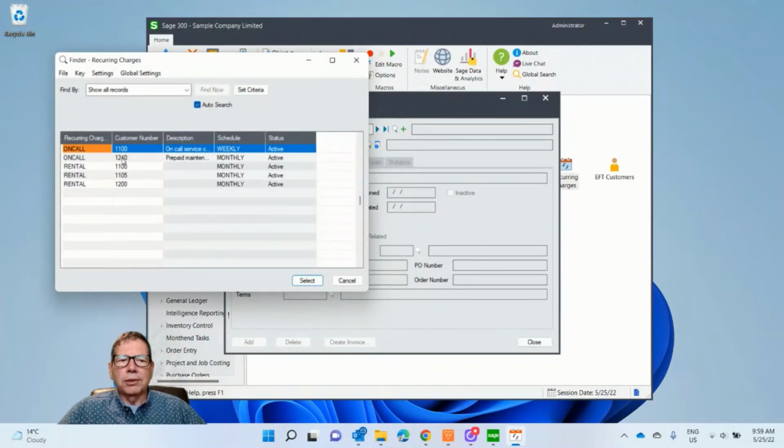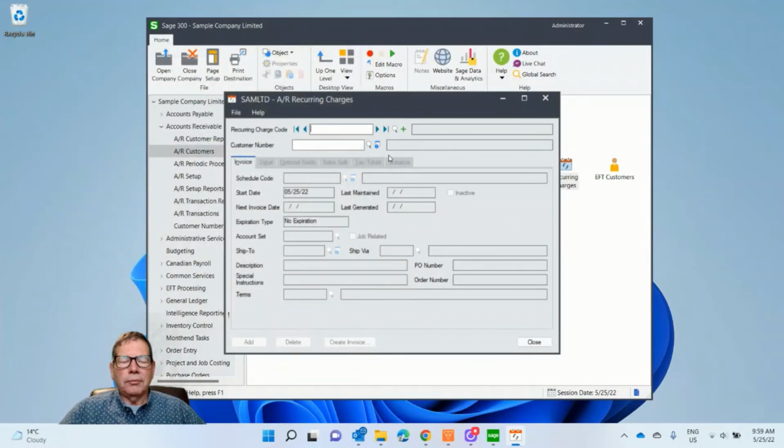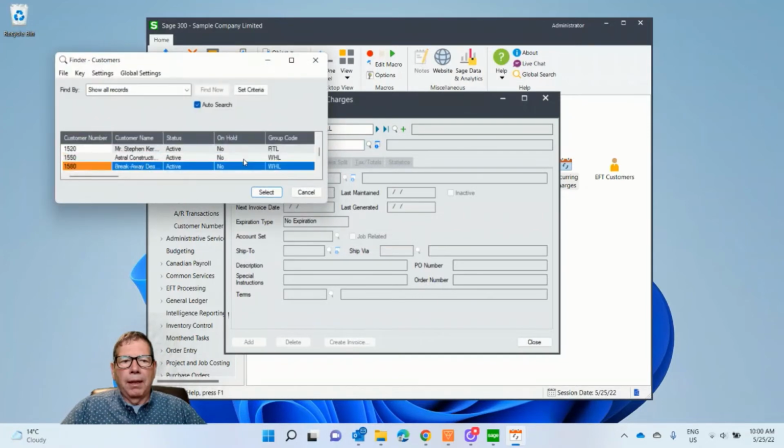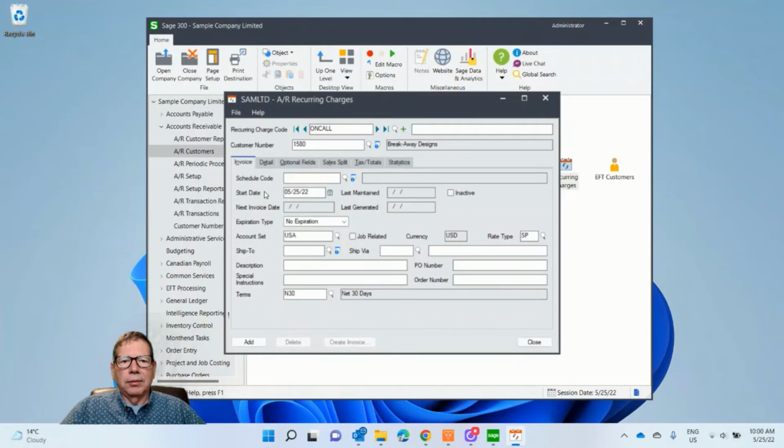There's 2 rentals and 3 rentals and 2 on call. So let's create another one. I'm going to use the same code. It makes it easier when you're posting. Let's pick a customer number. I'm just going to go down the list and pick one.